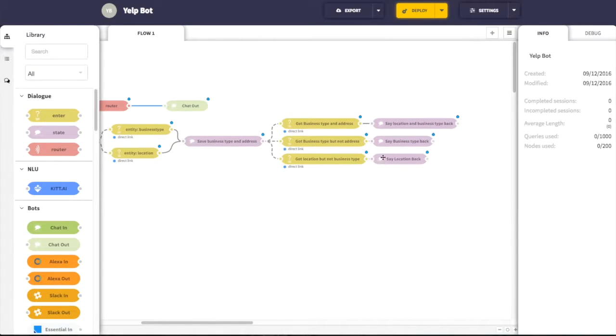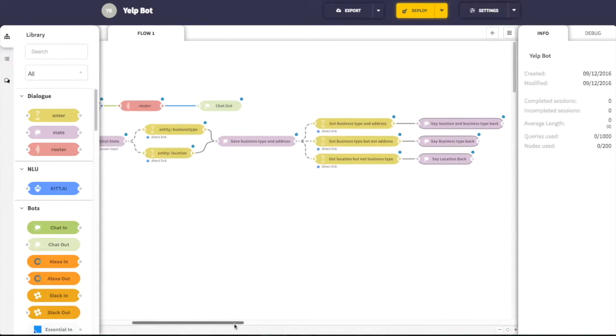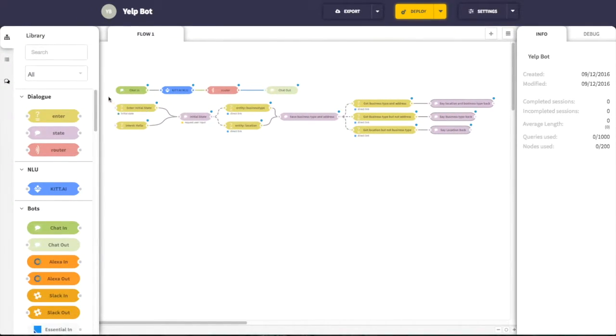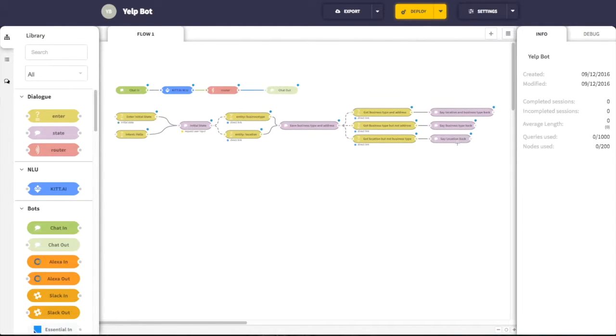Now we have a network that allows the agent to welcome the user, prompt the user to request a restaurant suggestion, determine whether the agent picked up a location or restaurant type from the user's request, and give the user feedback. Now let's add additional nodes that will take care of the situations where we have either just business type or just location.